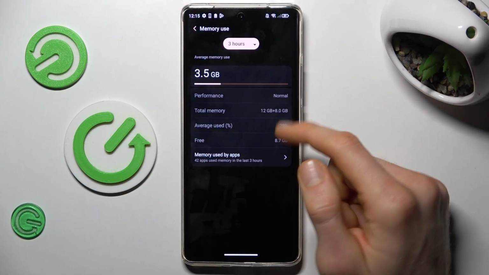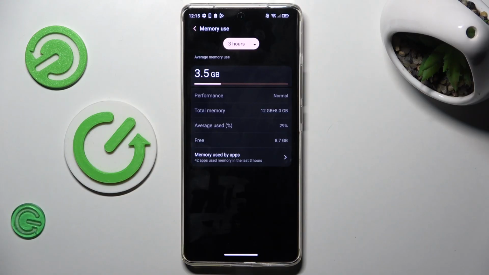When we have memory, and now we can read information about our available random access memory, that is 8.73 gigabytes.